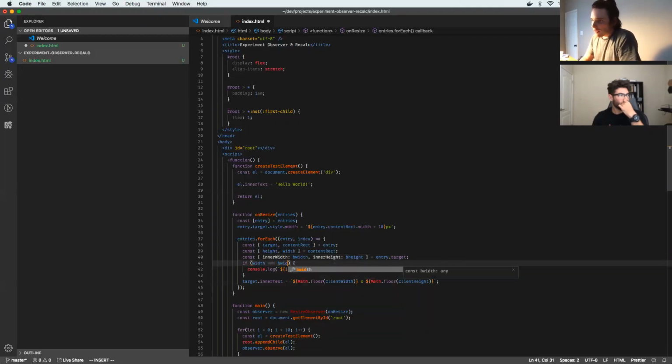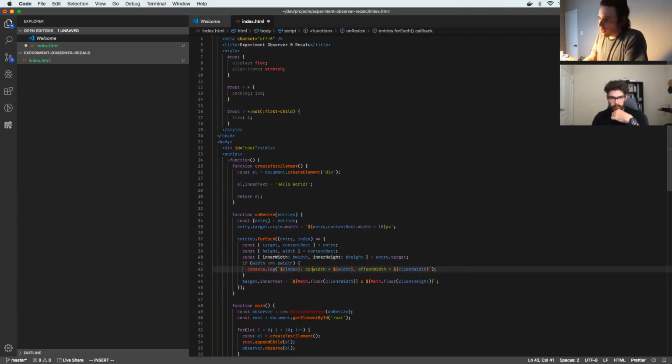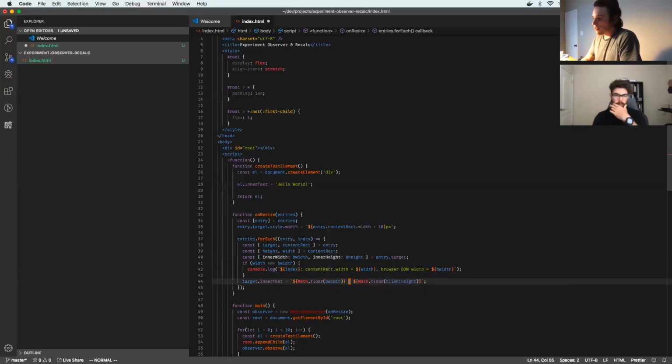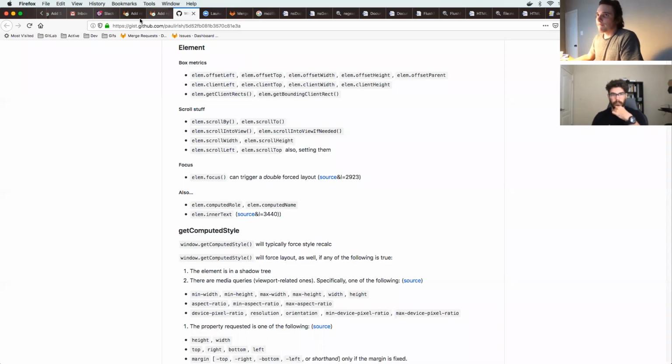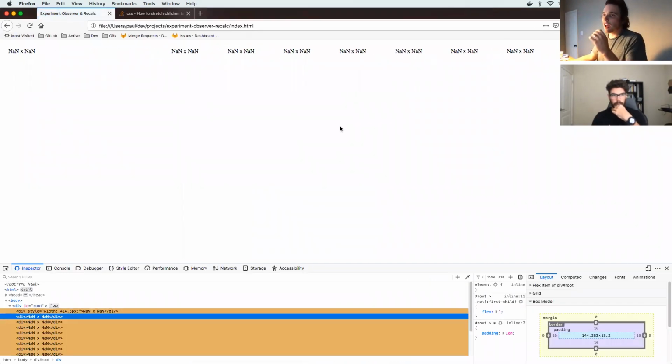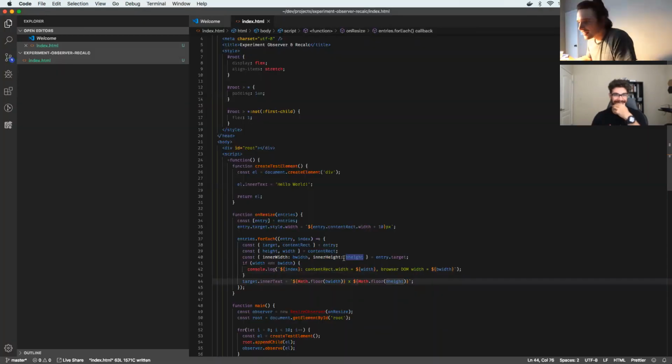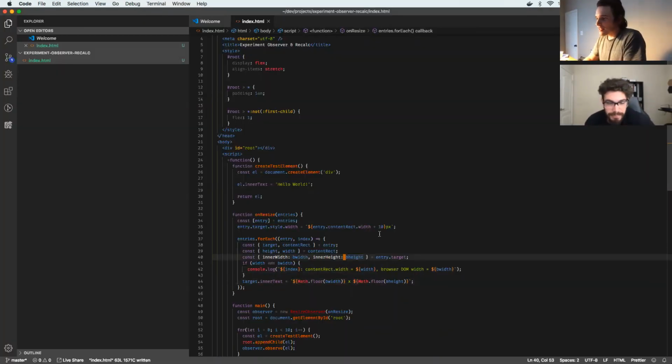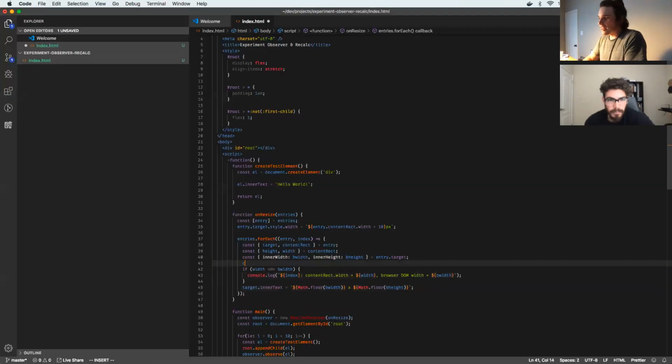Width does not equal b width. And this thing, oh yeah, contentRect.width, and then the browser DOM width equals b width. I'm going to show here b width. Yeah. Oh, what's with this? Is it inner width? Is that a thing? Something tells me that's not a thing.